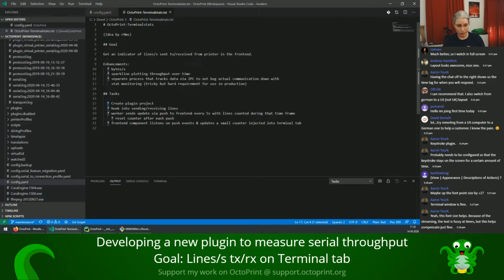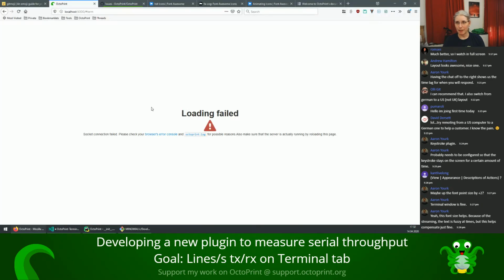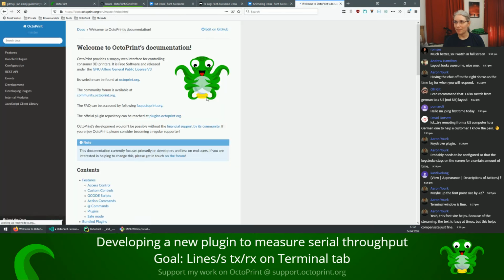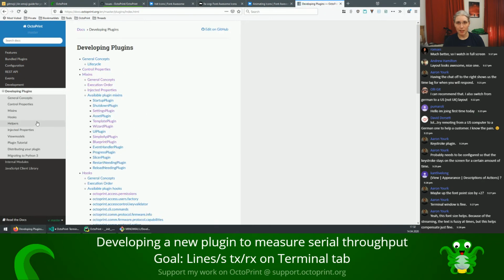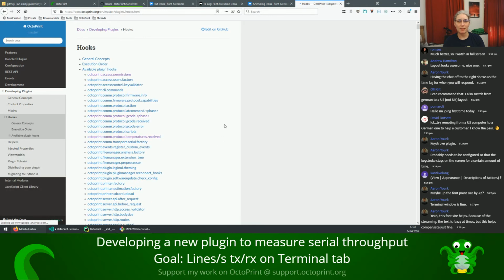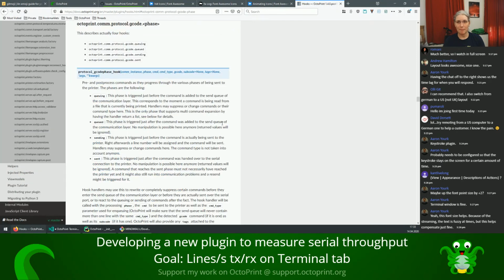We can just do this. And now we want to hook into sending and receiving lines. So ignore that, that's from earlier. So we're going to look into the docs because the documentation is your friend. And in order to hook into the received and sent lines, we are going to implement the OctoPrint comm protocol gcode sent hook and the OctoPrint comm protocol gcode received hook. So let's take a look at those. The first one is this one.